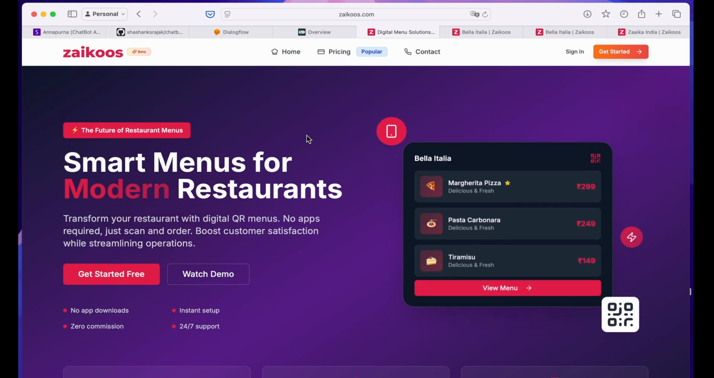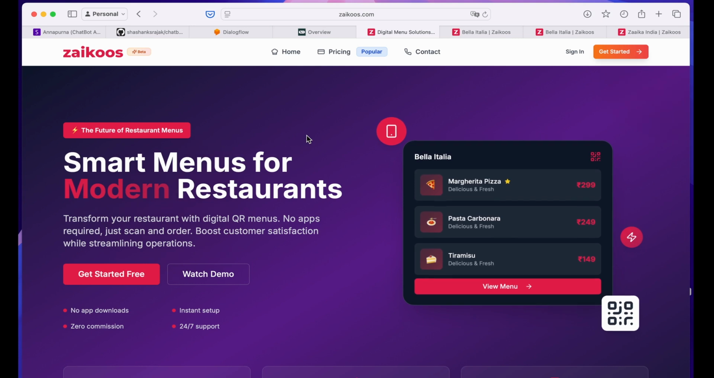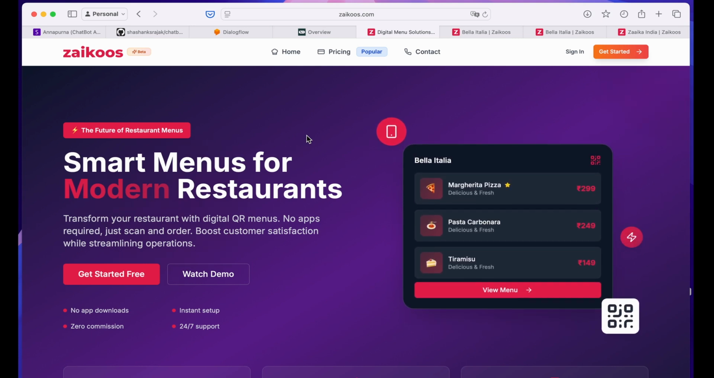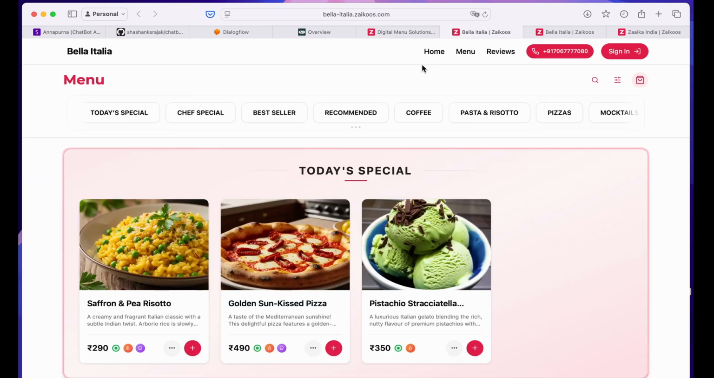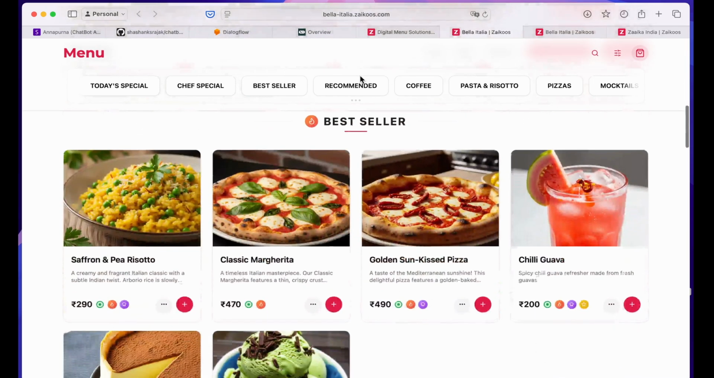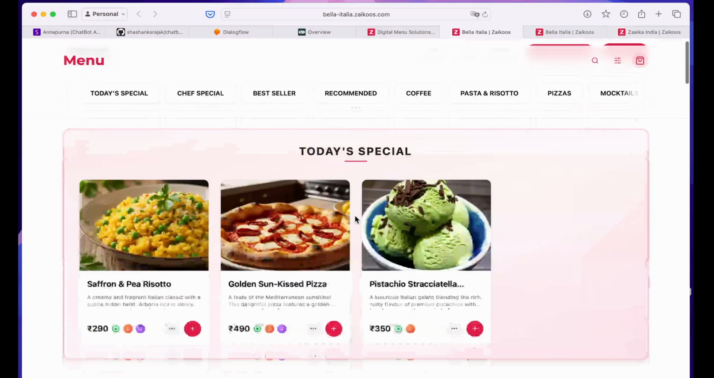This chatbot also solves a lot of problems in finding the right dish when you are sitting in a restaurant. I'll show you all the scenarios in which this chatbot is useful in this restaurant platform. I'll quickly take you to this restaurant, Bella Italia. It is a demo restaurant, not live anywhere, but this is their menu page, and they have very beautiful looking dishes on their platform.